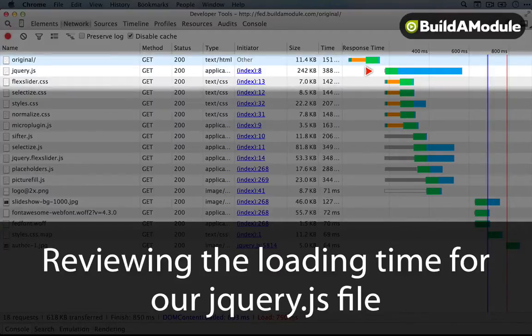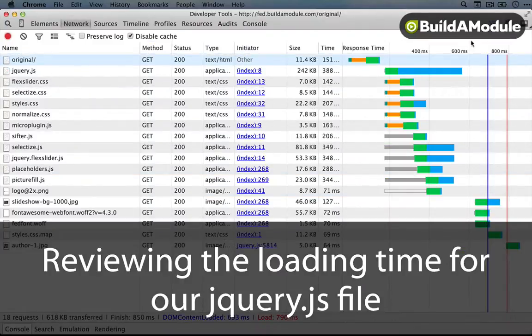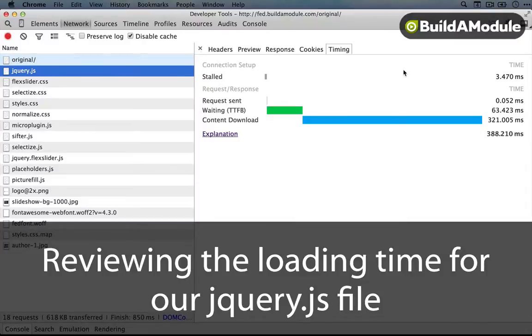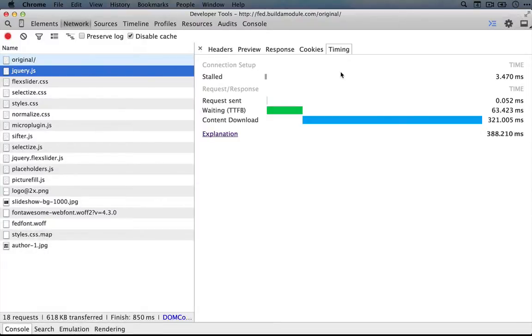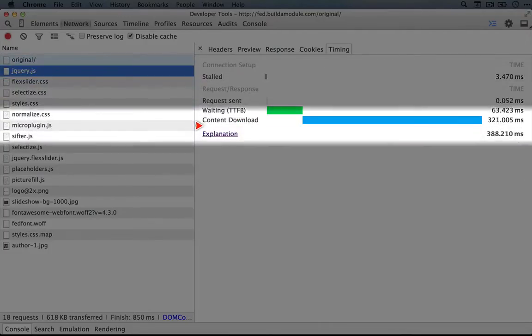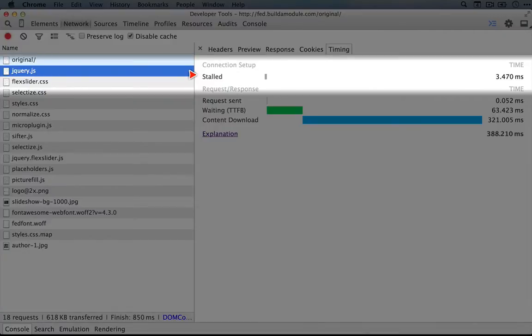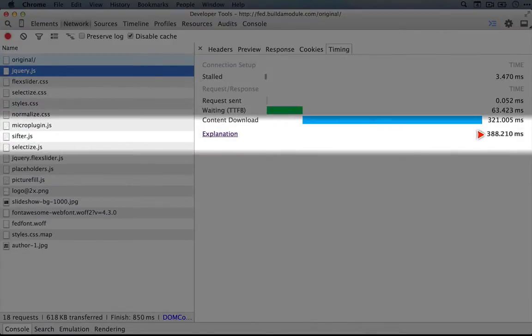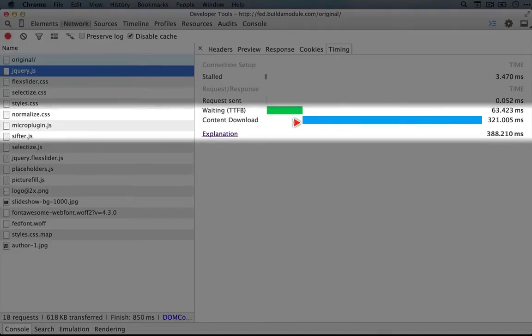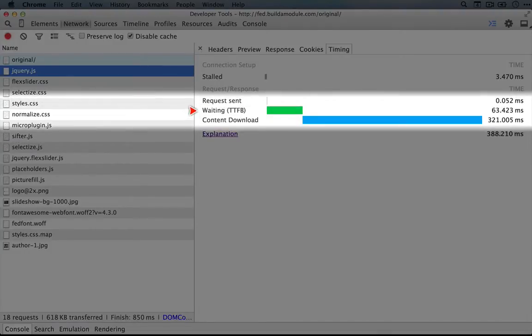And let's look at this second file, which is jquery.js. So I'm going to click on the bar in order to get a blown up perspective here. Even though we have the same kinds of bars here, their size is a whole lot different. And the amount of time it took this to download is much higher, 388 milliseconds compared to 120 or so in our index file. The biggest bar here is content download, and then our second biggest is the waiting.